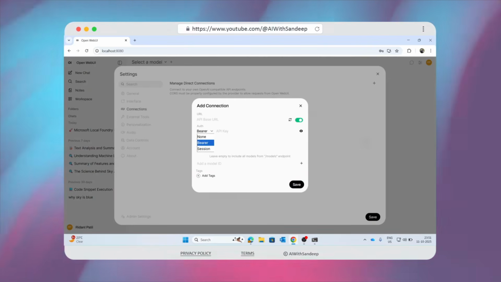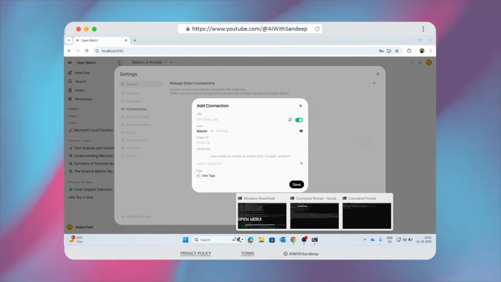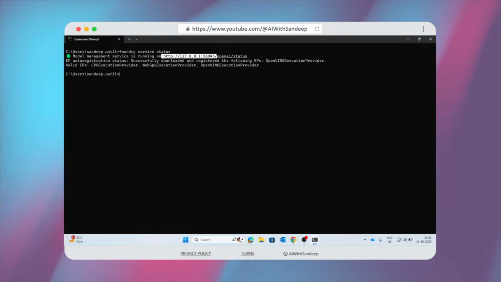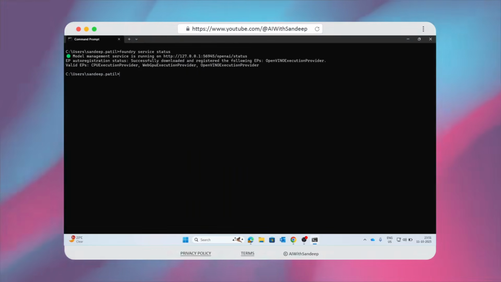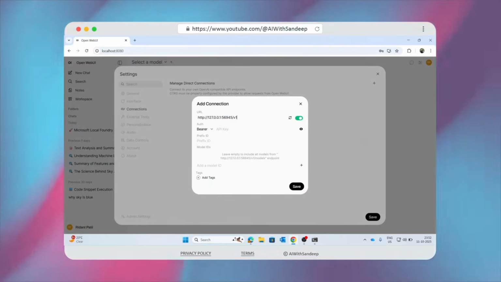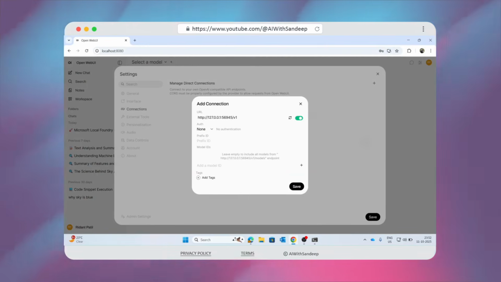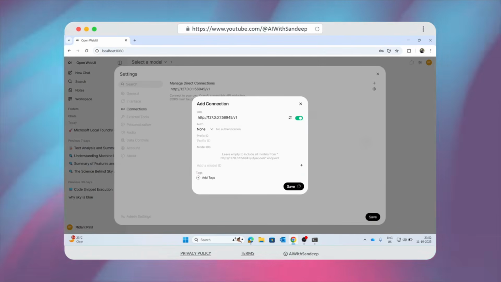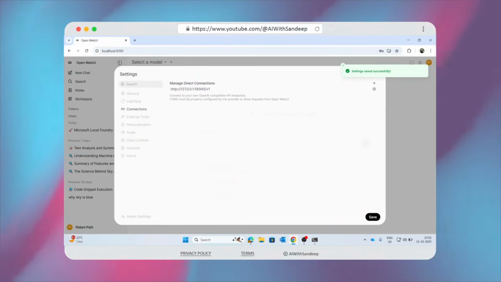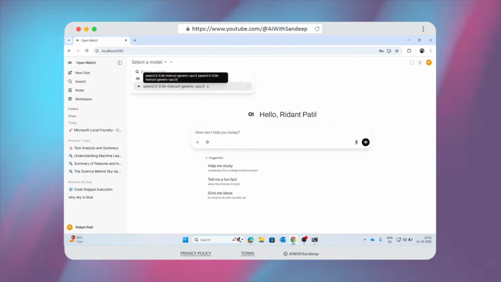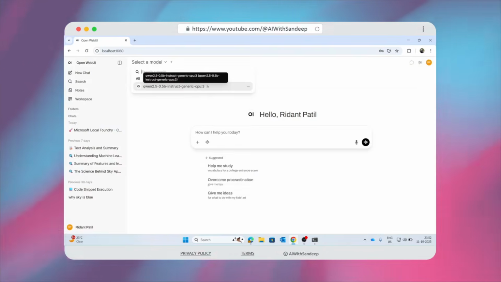And how do we find the URL? You can simply go to the command prompt and run foundry service status. And this is how you will find out the endpoint. Copy it, go back and paste it here. In the auth section, you can select none and then click on save. Now this is how all the models will appear in the drop-down. If you go here, you can see how the models appear.